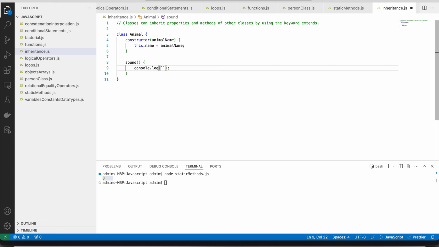I'm using backticks here, and dollar, this dot name. This dot name makes sound, this animal makes a sound. So that's the method. The code can be anything, right? I'm just giving an example. So here that's a method sound, and that's an animal, right?